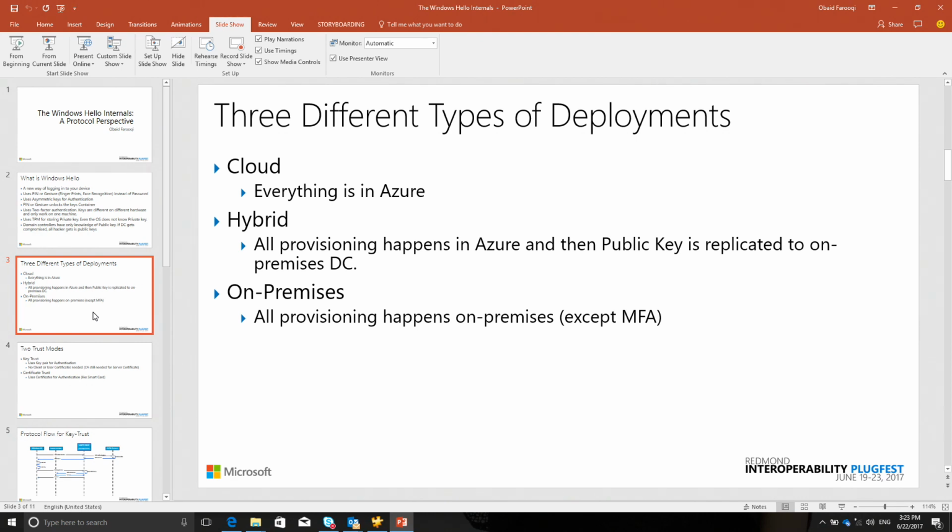And so what happens is that the provisioning and the multi-factor authentication all take place in Azure, and then your on-premises domain controller replicates with Azure, so it has your public key, and later on you can authenticate against your domain controller. You don't have to authenticate against Azure Active Directory.